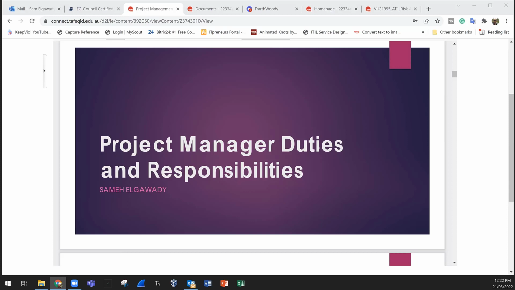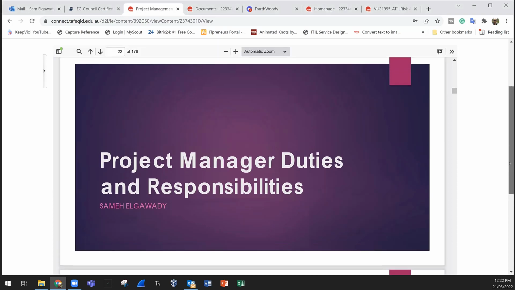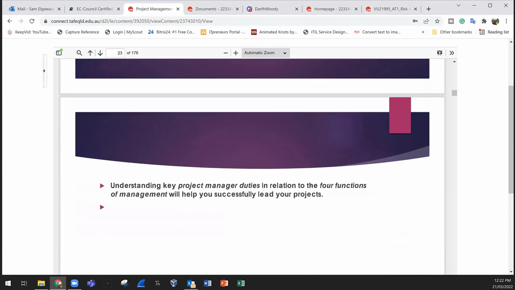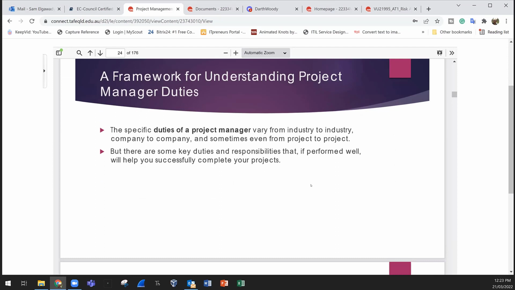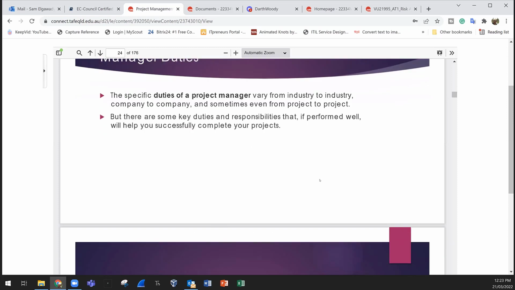Now in this part, we are talking about the project manager's duties and responsibilities. We need to understand that it of course varies from one industry to another, but mainly, as we mentioned, you will manage the 6 constraints as a project manager. And in the project we have in this unit, we will need to think about these 6 constraints.